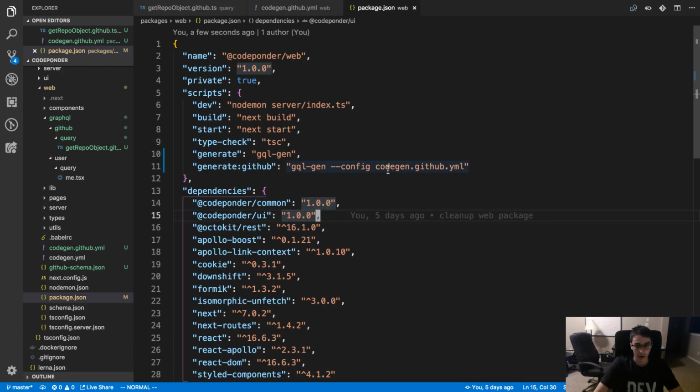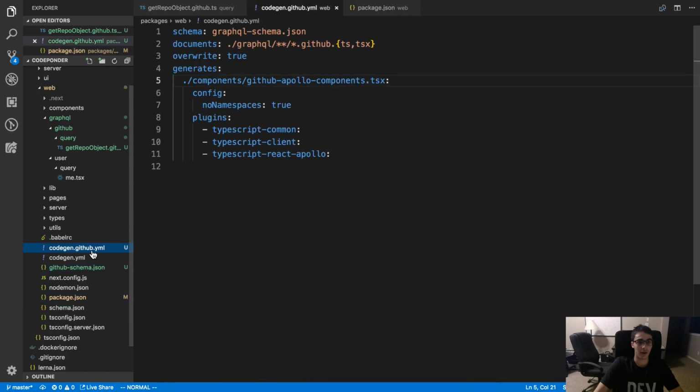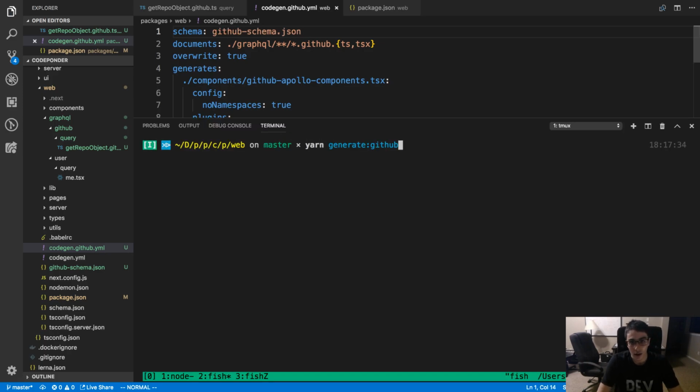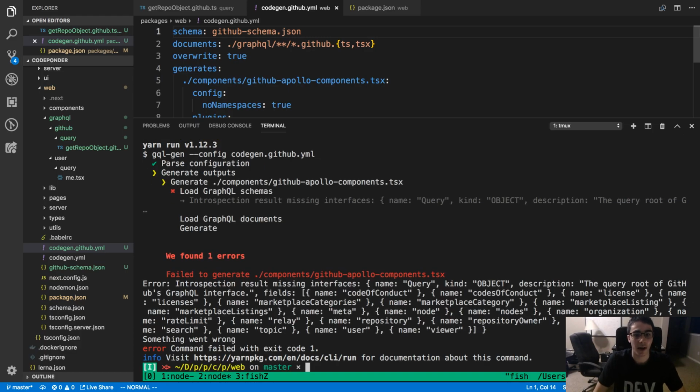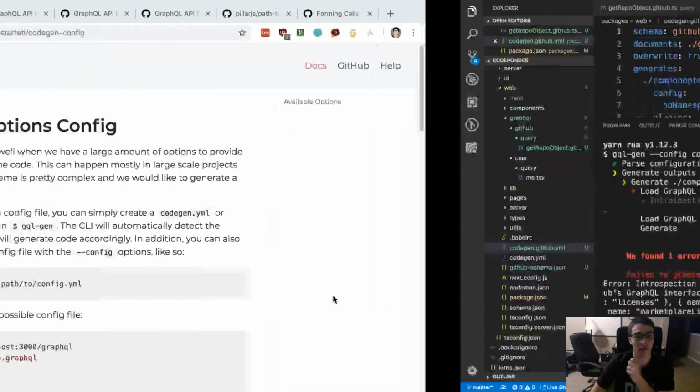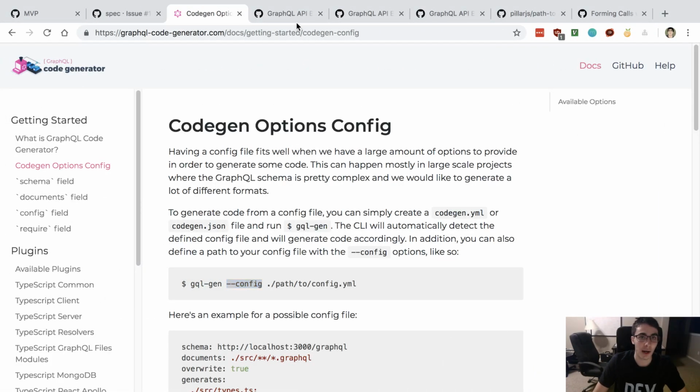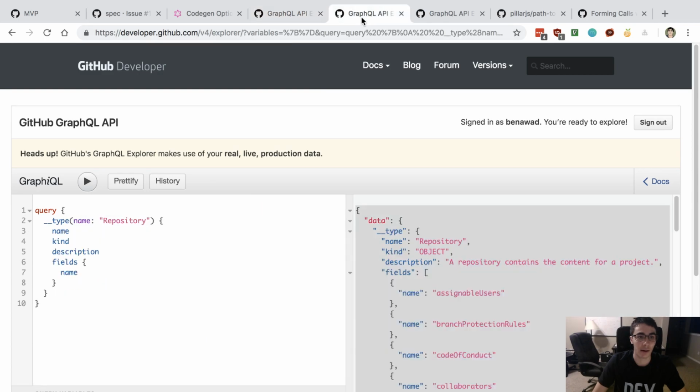All right, so config, we said YAML. Here we're looking through there. Here I should say GitHub. It looks like I had the right name. I don't think there's anything wrong with that. Introspection result missing interfaces. All right, let's just straight point it to the GraphQL API then. See what happens.